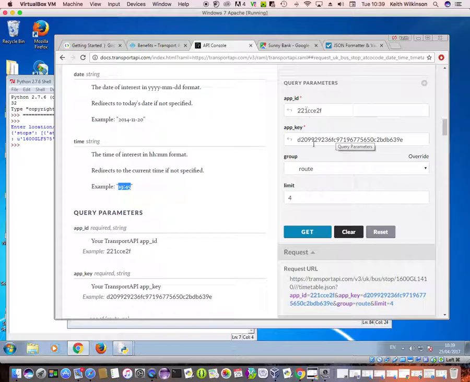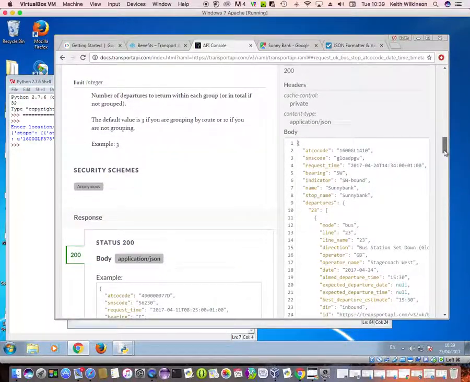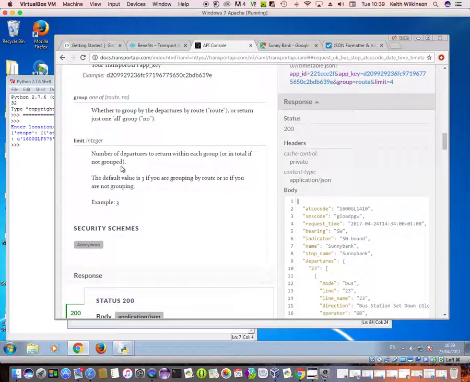That's going to be in all of our calls. And we're also going to be looking at these two, group and limit. Now, they're not really required. We don't need to put them in there. In fact, group has only got two options: we can either choose a route or no route. And limit has a value. I've put 4 in there at the moment, but it can be any sort of value. It's the number of departures to return for each group.